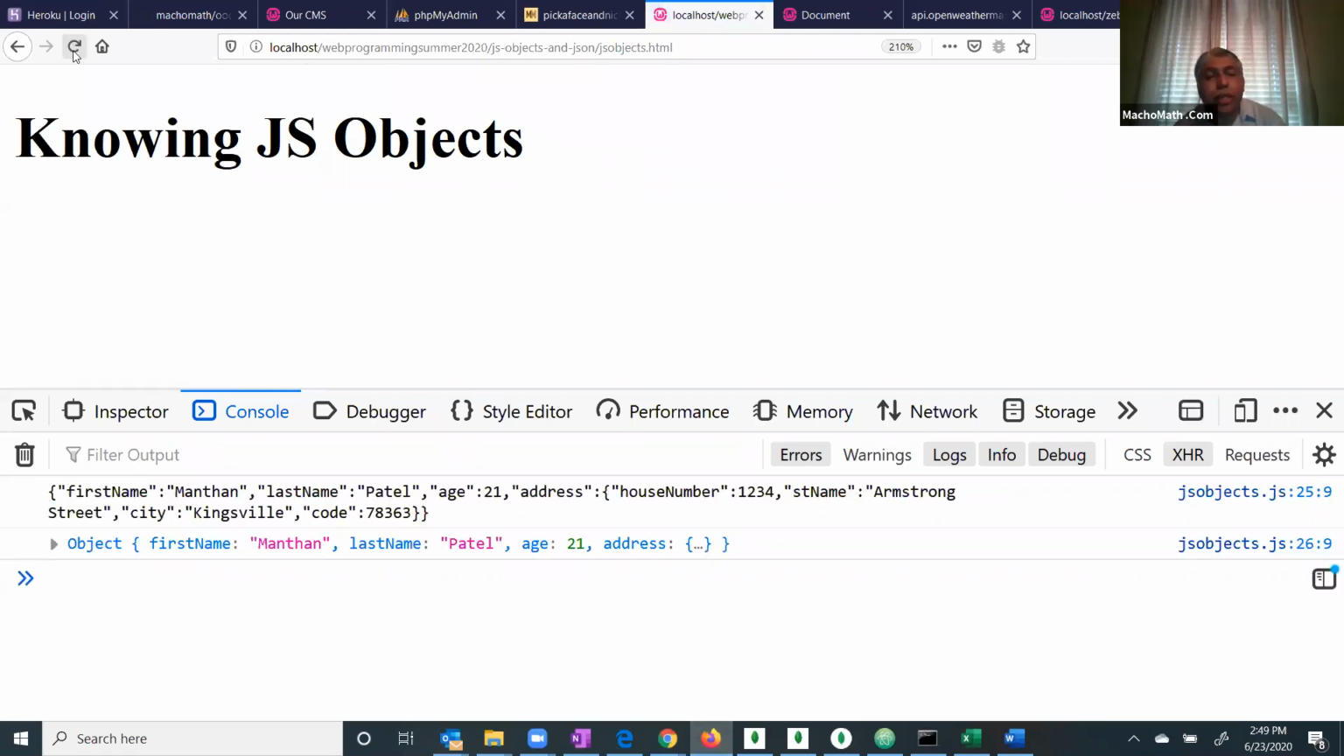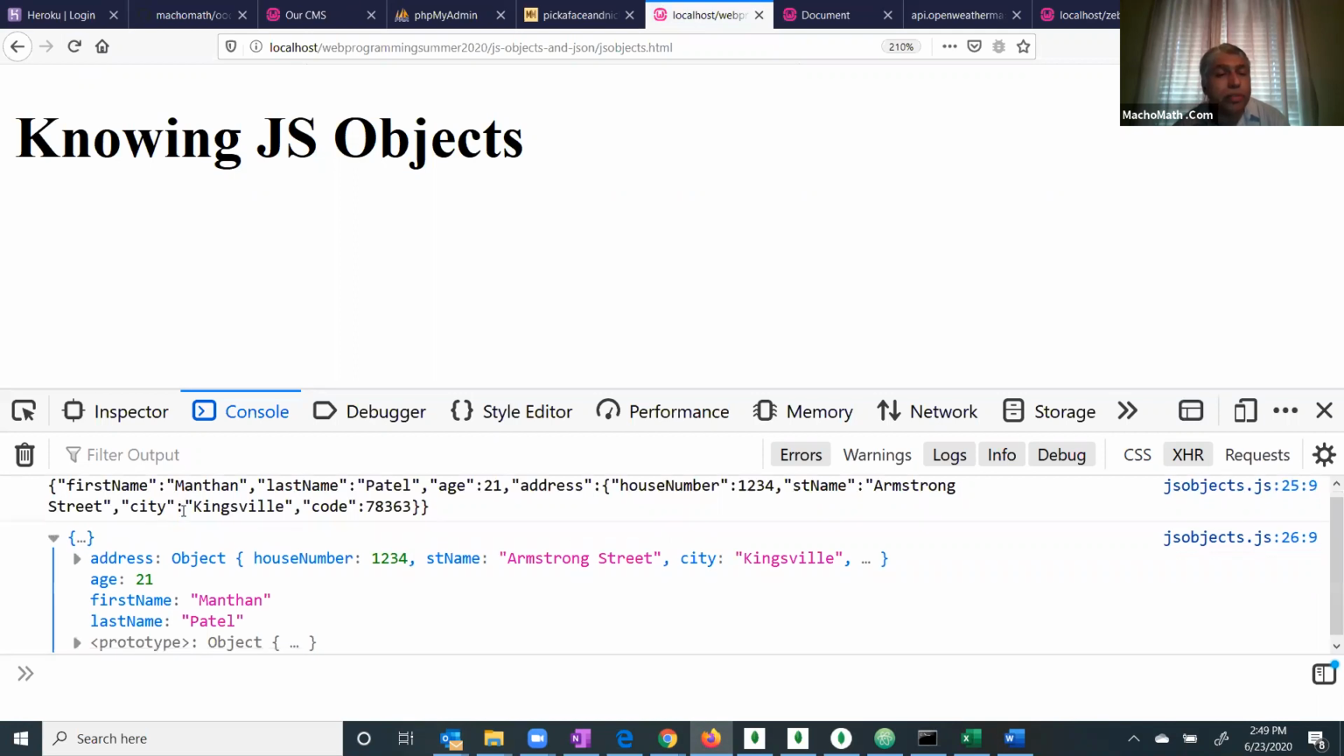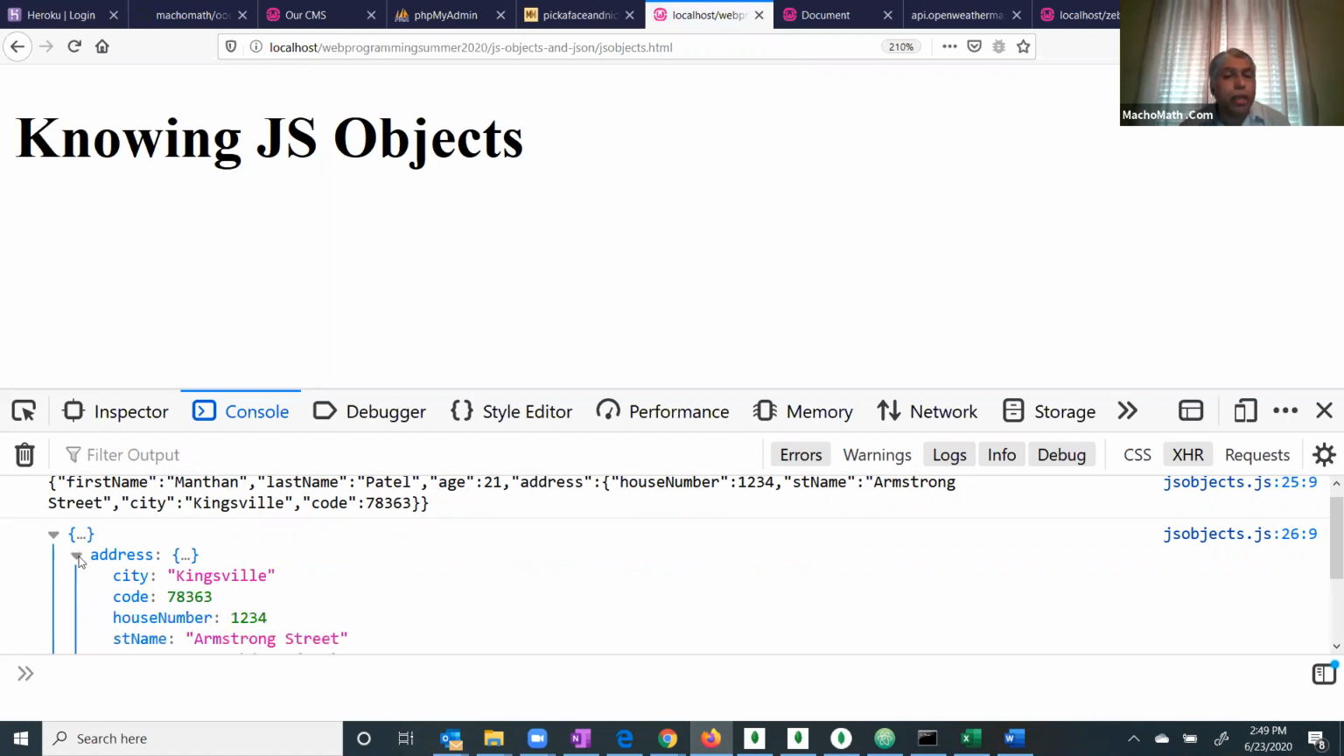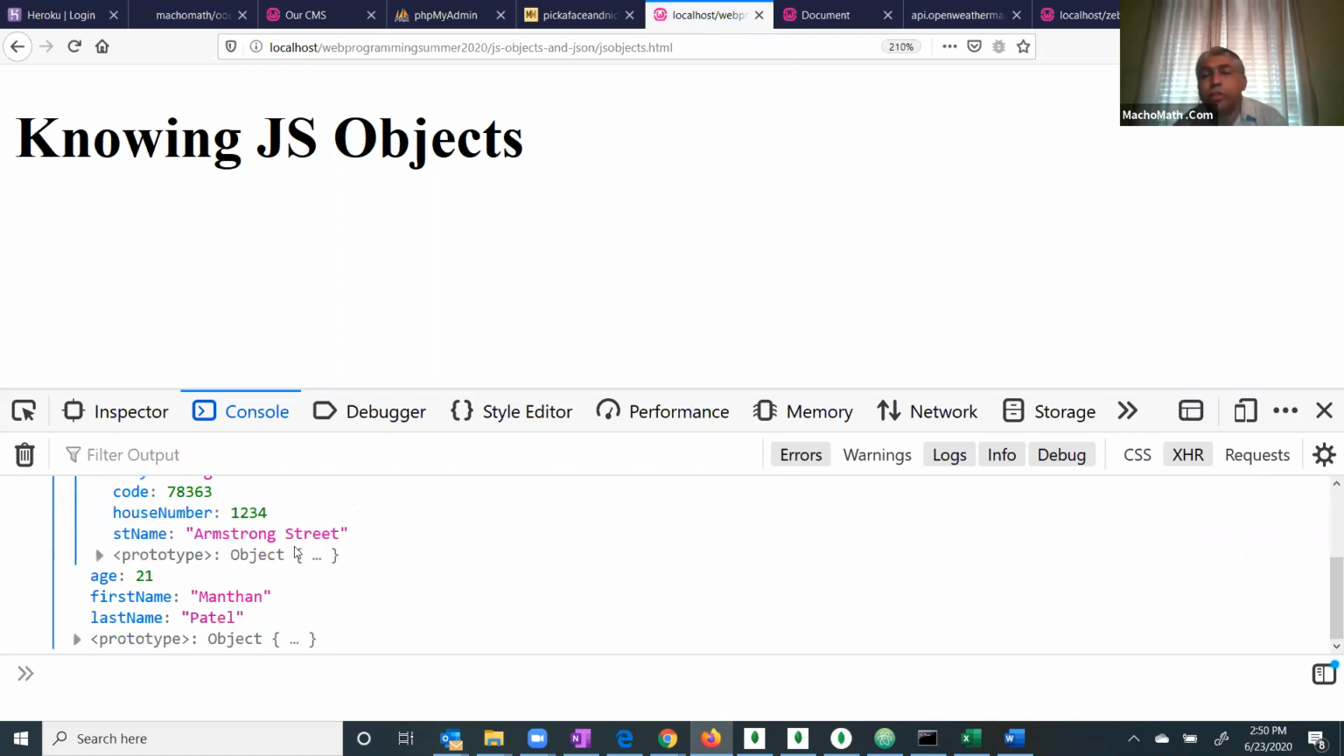Right? So you can see that now it is an object having properties first name, last name, age, and address. If you want, you can expand it. And where is the address? Oh, address is at the top. And if you want to expand, it has all these properties.